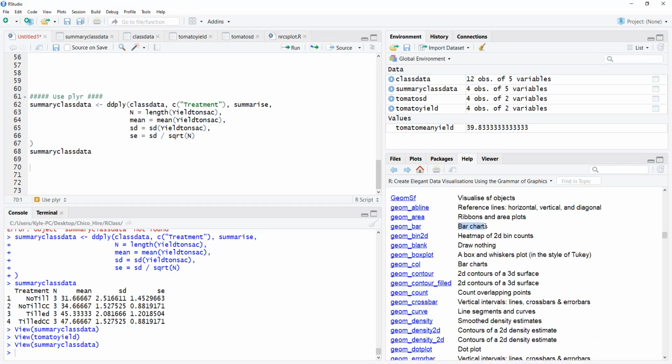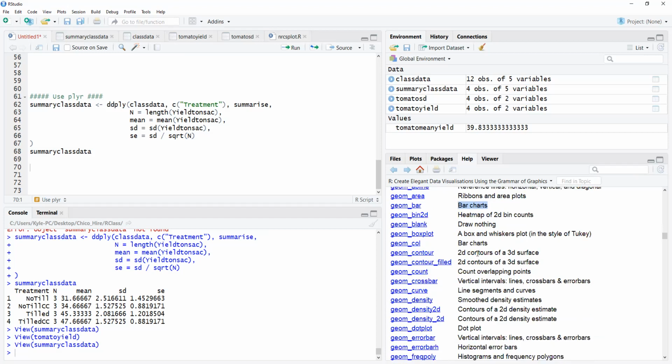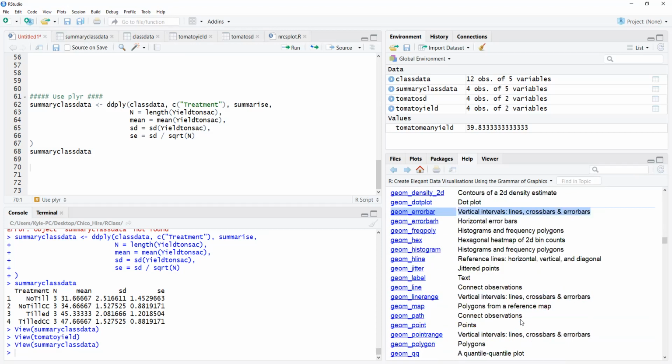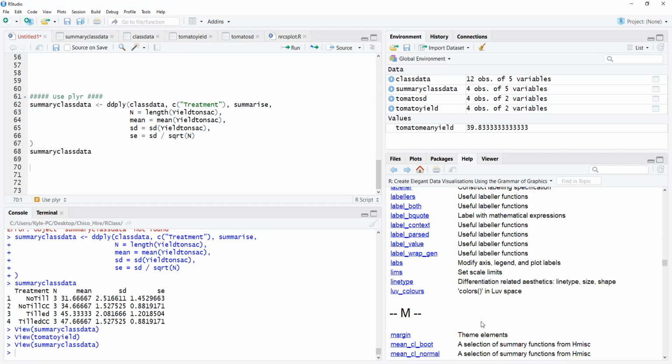Geom bar, make bar charts. That sounds like it's going to be important for today. And one of the things that I encouraged some of y'all to do, and I think one person did it, was add error bars, geom error bar. So that's nested right in there. We don't have to add on top of a picture, right? Whole bunch of goodies.